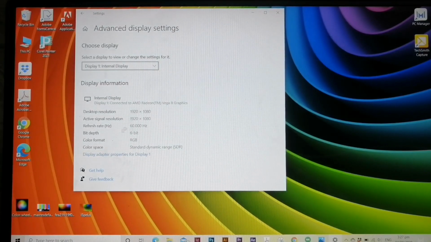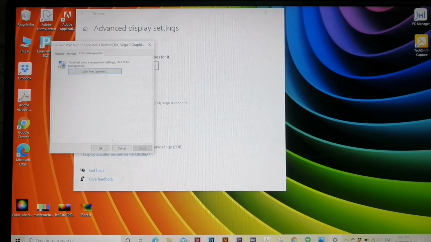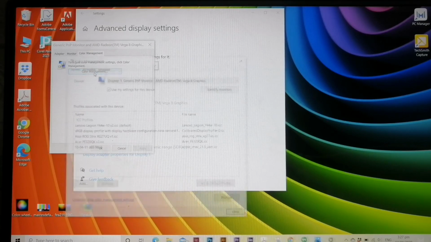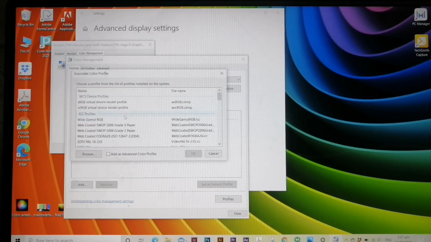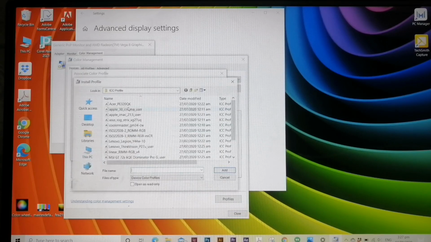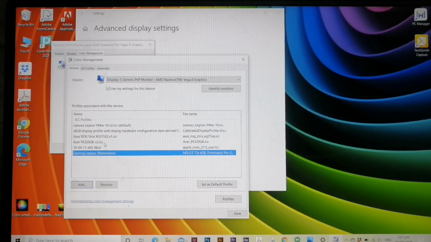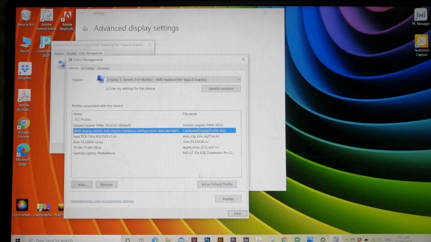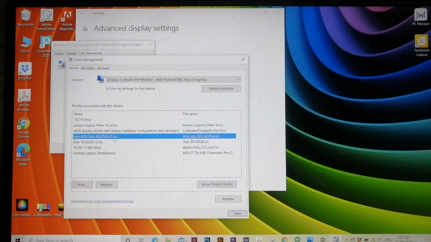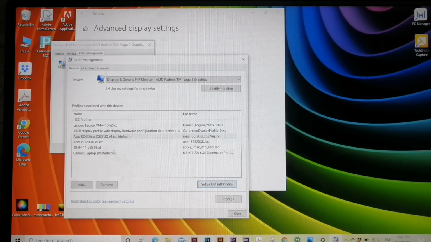Let us go to the display settings again, then color management. Under the device tab, you can add any standardized ICC profile that you have. I already added some profiles in my PC. And now let me show you how to add. Click the add button, then locate the folder where you saved the ICC profile. Select the desired profile, then click the set as default profile button.